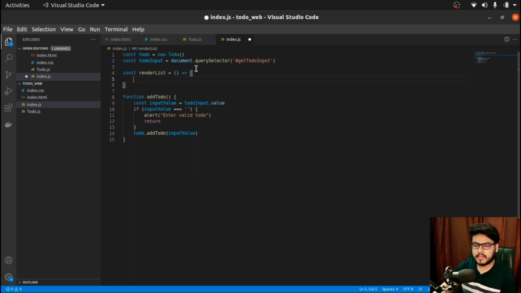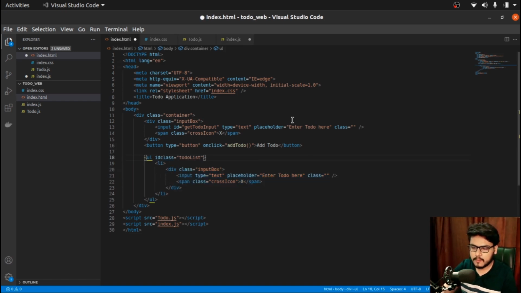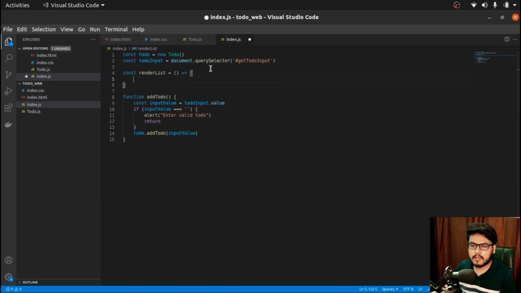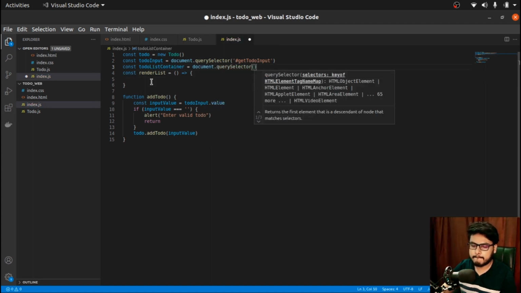And in this, okay, so in this we'll first of all select this to-do list. So I'll say const to-do list container equals to document dot query selector. Perfect.